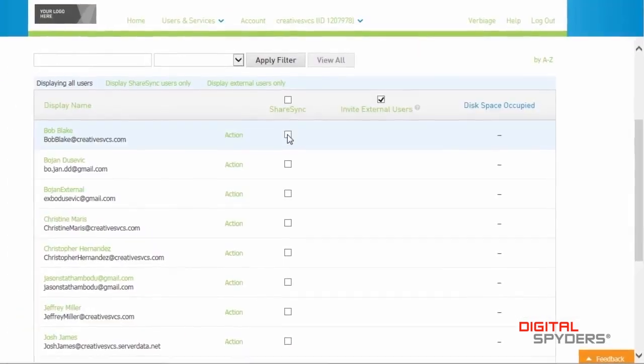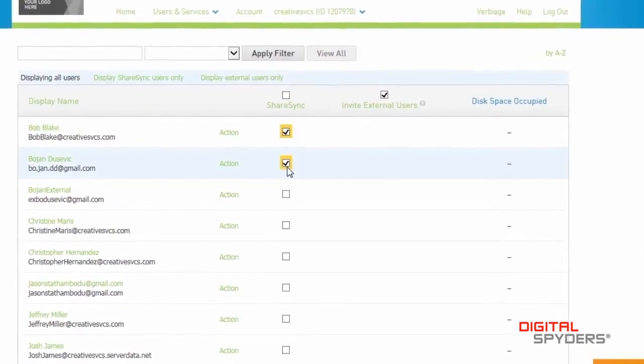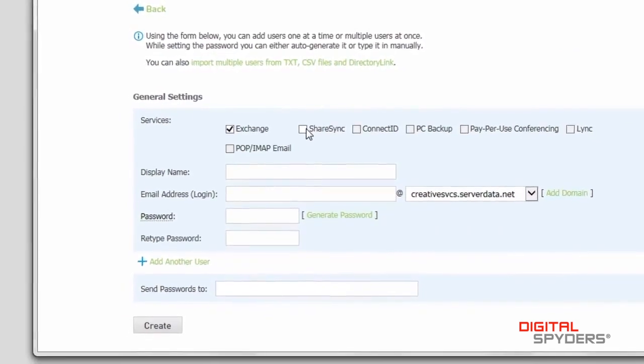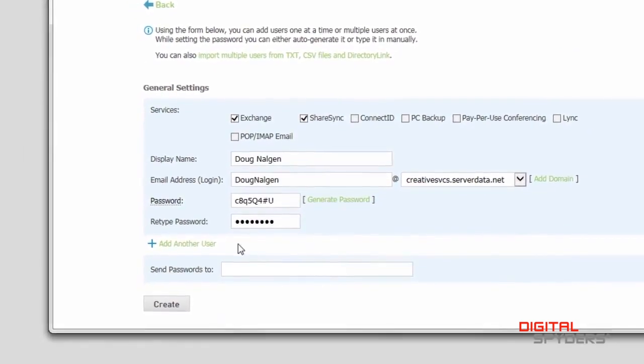With one click, you can enable ShareSync for existing users on your account, or you can add new users and assign ShareSync and other services all at once.